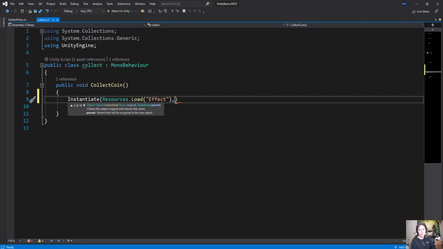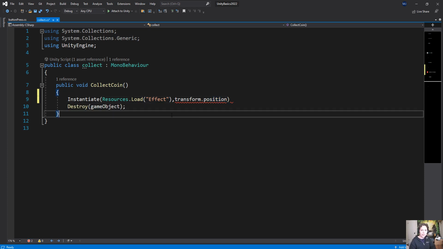And then we need to tell it where to spawn, what position and rotation. So the position I want to use is the position of the coin itself. When the coin destroys, I want the particle effect to happen right where the coin was. So we access the current position with transform.position. Transform refers to the object itself that this script is attached to. So that is the coin. So it spawns wherever the coin was. This happens, by the way, before the coin gets destroyed.